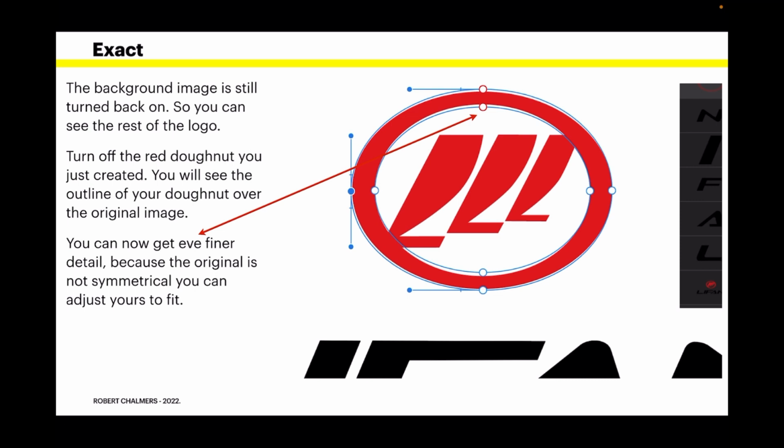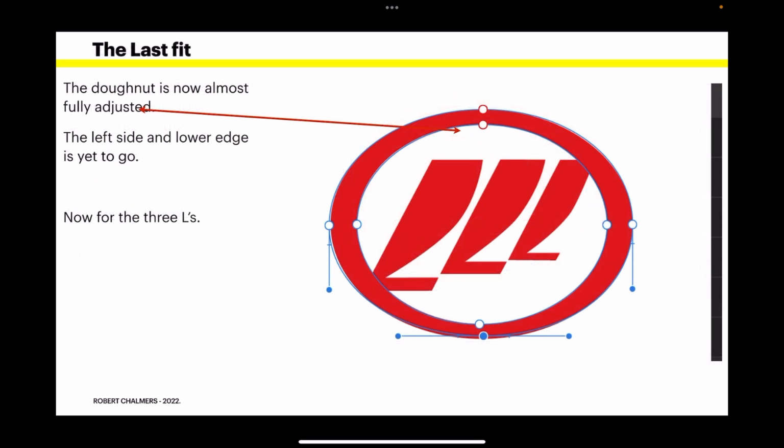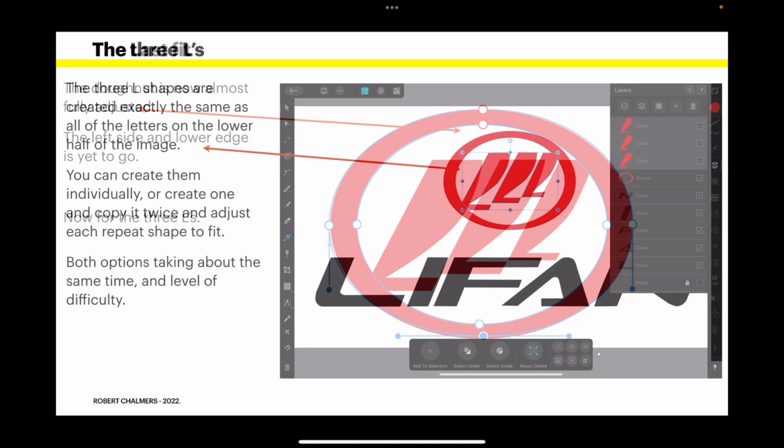You can now get even finer detail because the original is not symmetrical. You can adjust yours to fit. You can see the outer edges left and right are a little bit thicker than the top and bottom edges. The donut is now almost fully adjusted. The left side and lower side is yet to go. You can see I haven't quite adjusted them right yet. And once you've done that, move on to the 3 L's.